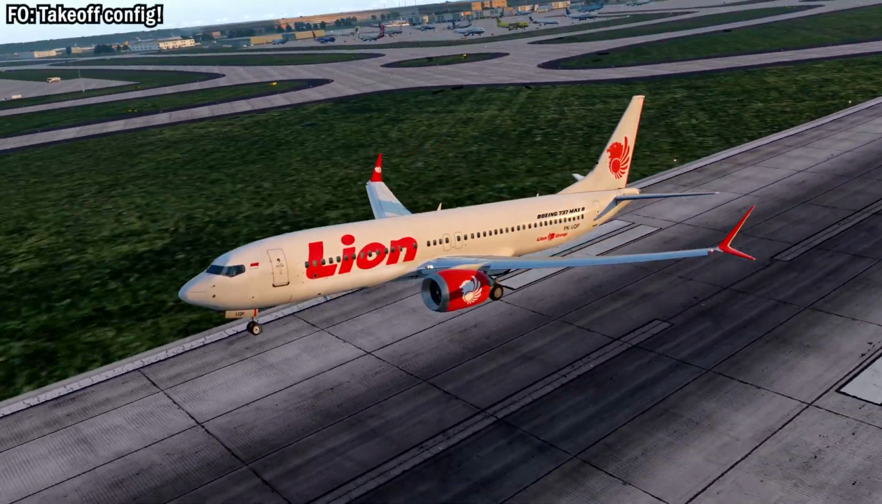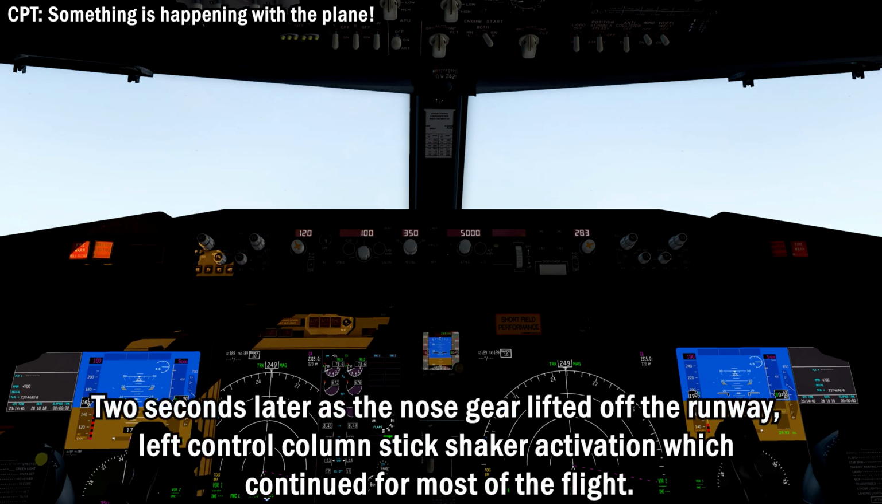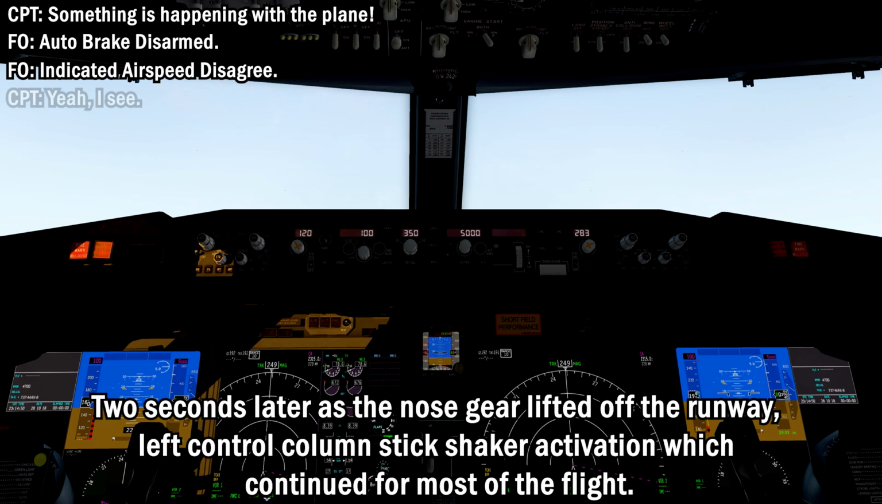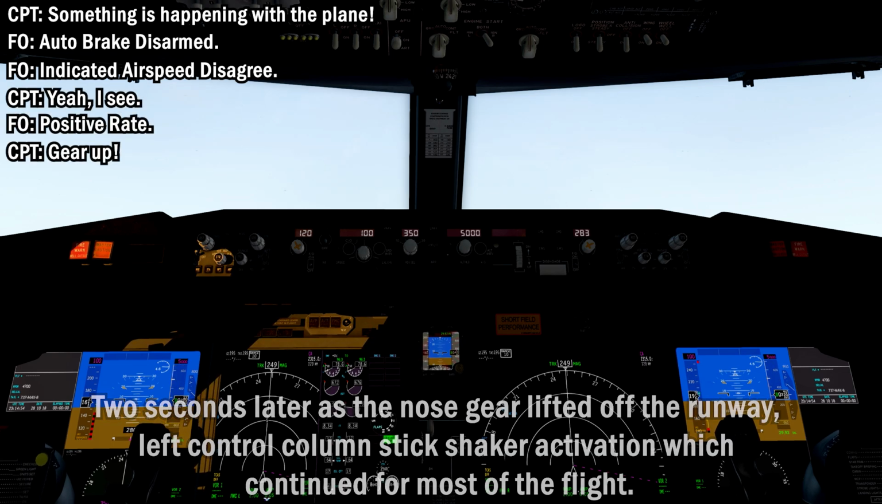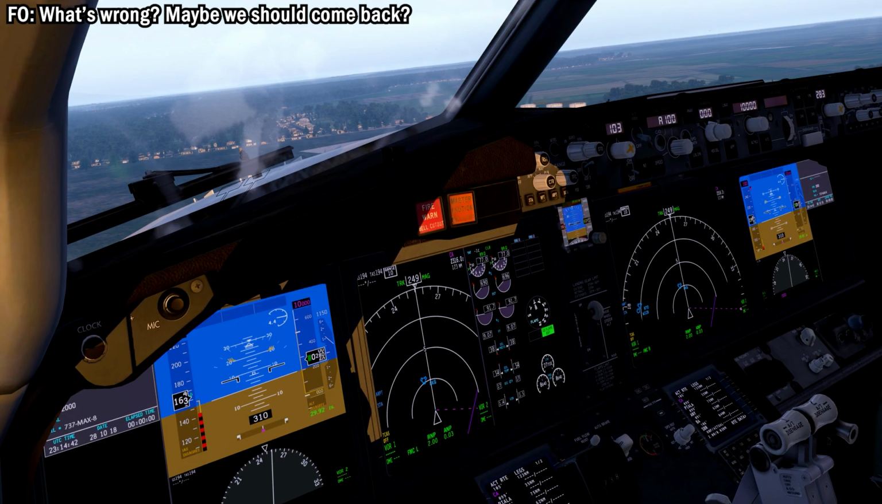Takeoff complete. Something is happening with the plane. Auto brake disarmed. Indicated airspeed disagree. Yeah, I see. Positive rate. Gear up. What's wrong? Maybe we should come back.